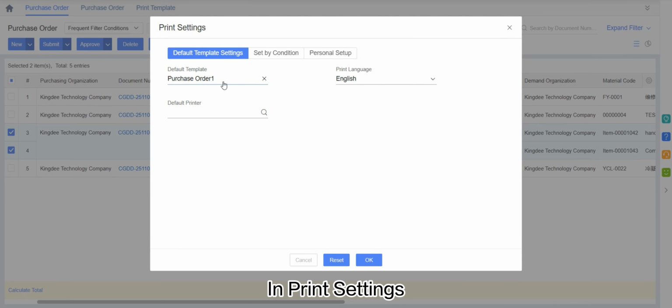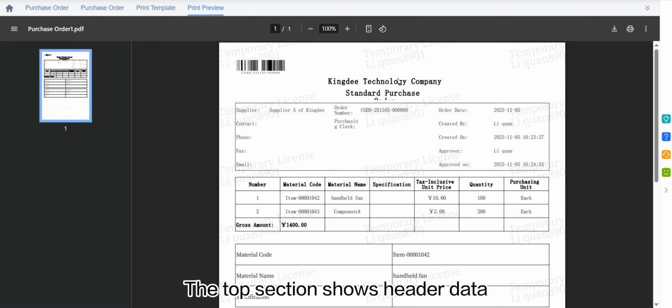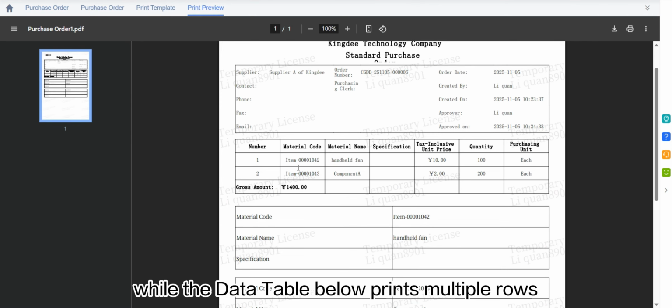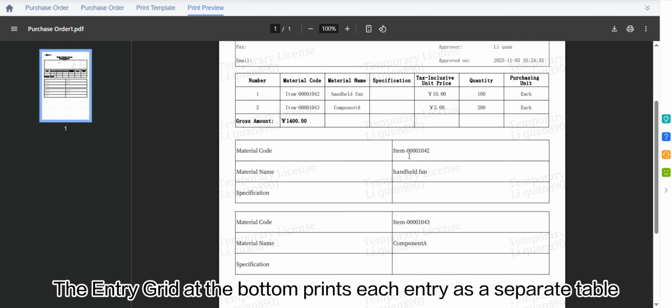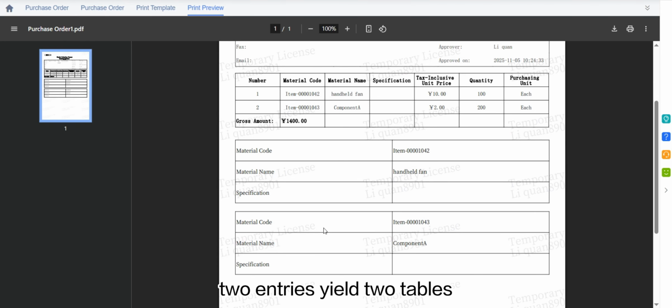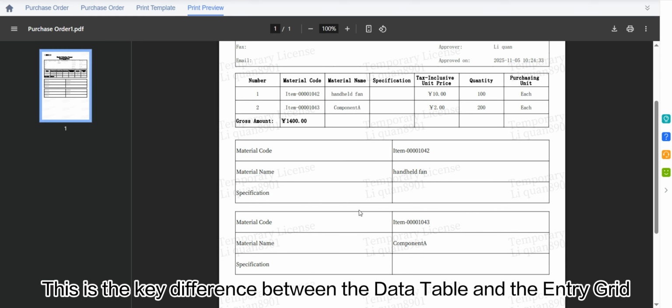In print settings, we select our newly configured template and click Print. The top section shows header data, while the data table below prints multiple rows based on the document entries. The entry grid at the bottom prints each entry as a separate table. 2 entries yield 2 tables. Spacing between tables is displayed as configured. This is the key difference between the data table and the entry grid.